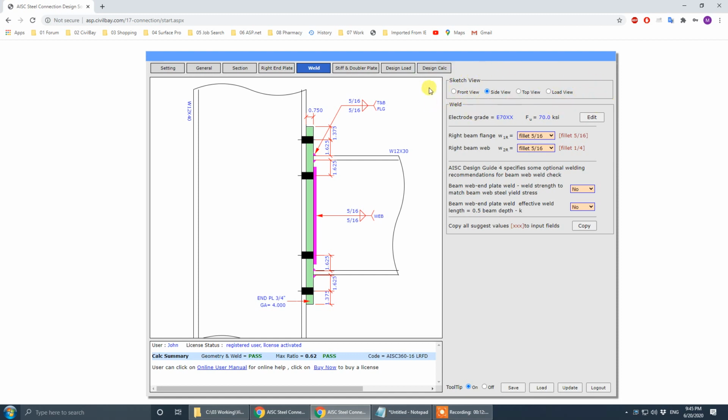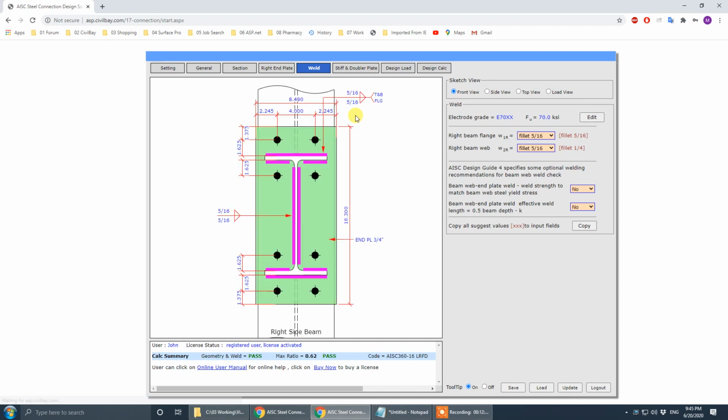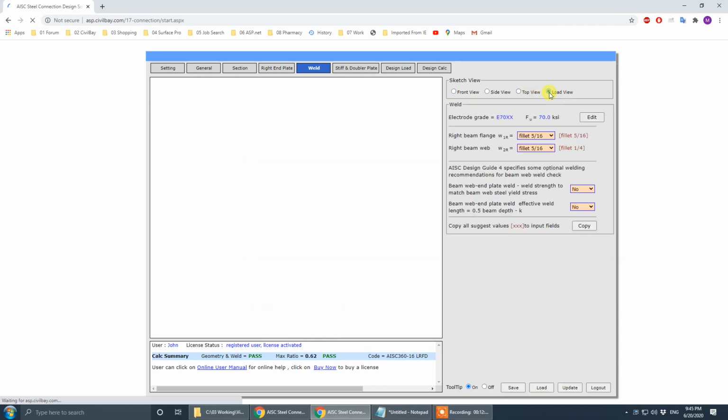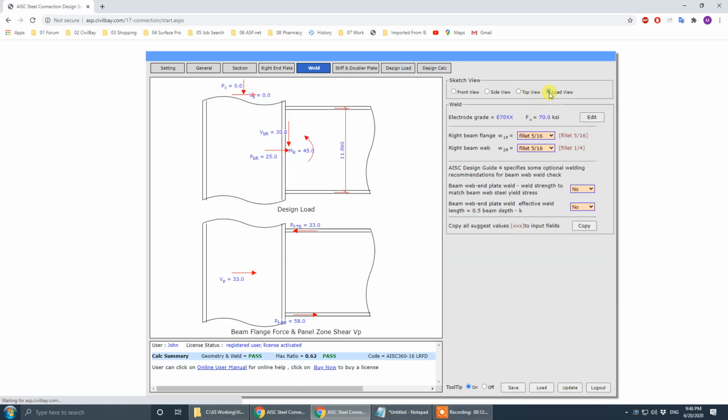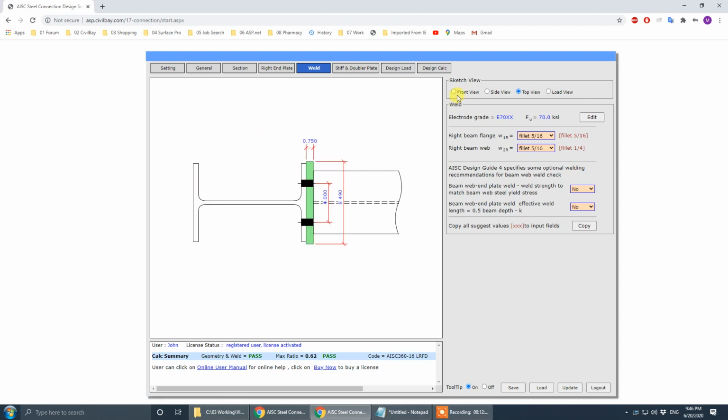Area 5 is for you to switch the sketch view. Here is a side view of the moment connection. You click on this one, it will change to front view. Also row view: when you click on this one, it will show the input row. And top view here shows the moment extended plate moment connection. So that's for switching the sketch view. For this area 5, we go back to side view.